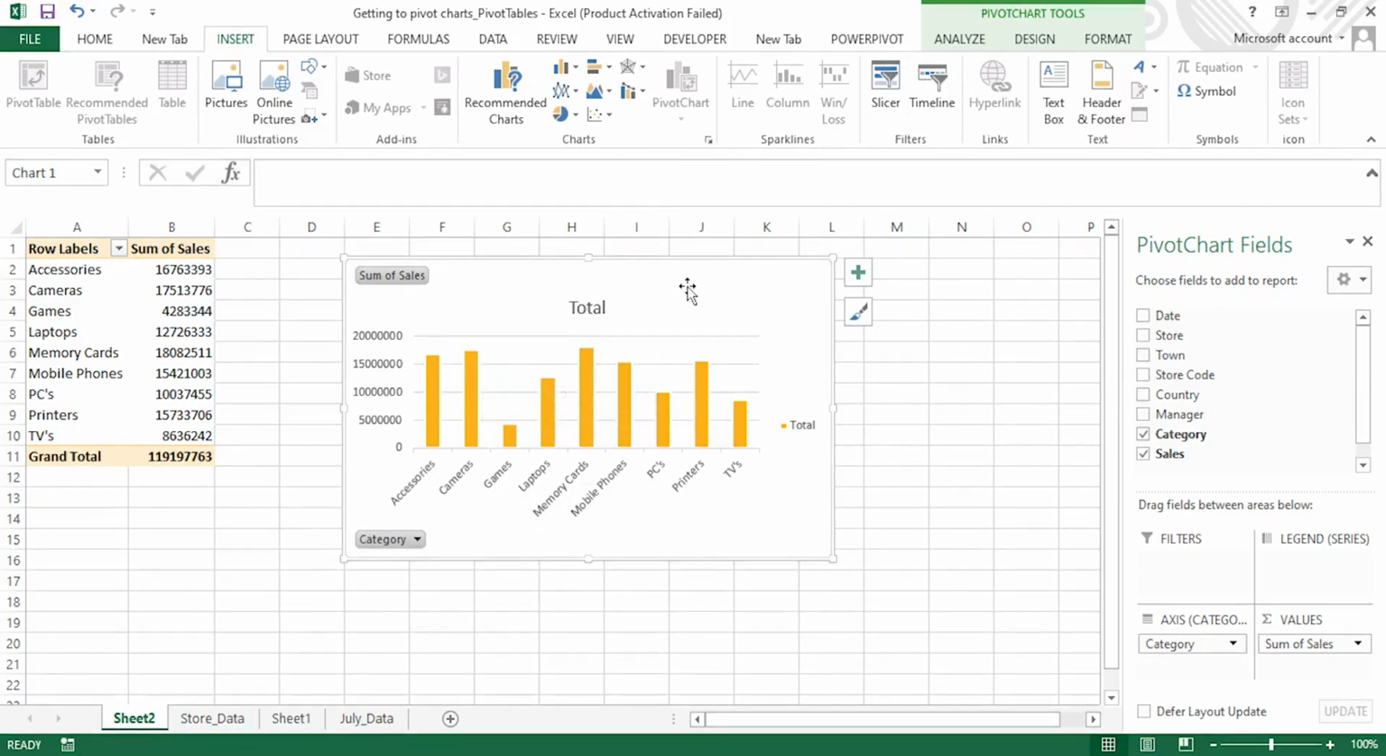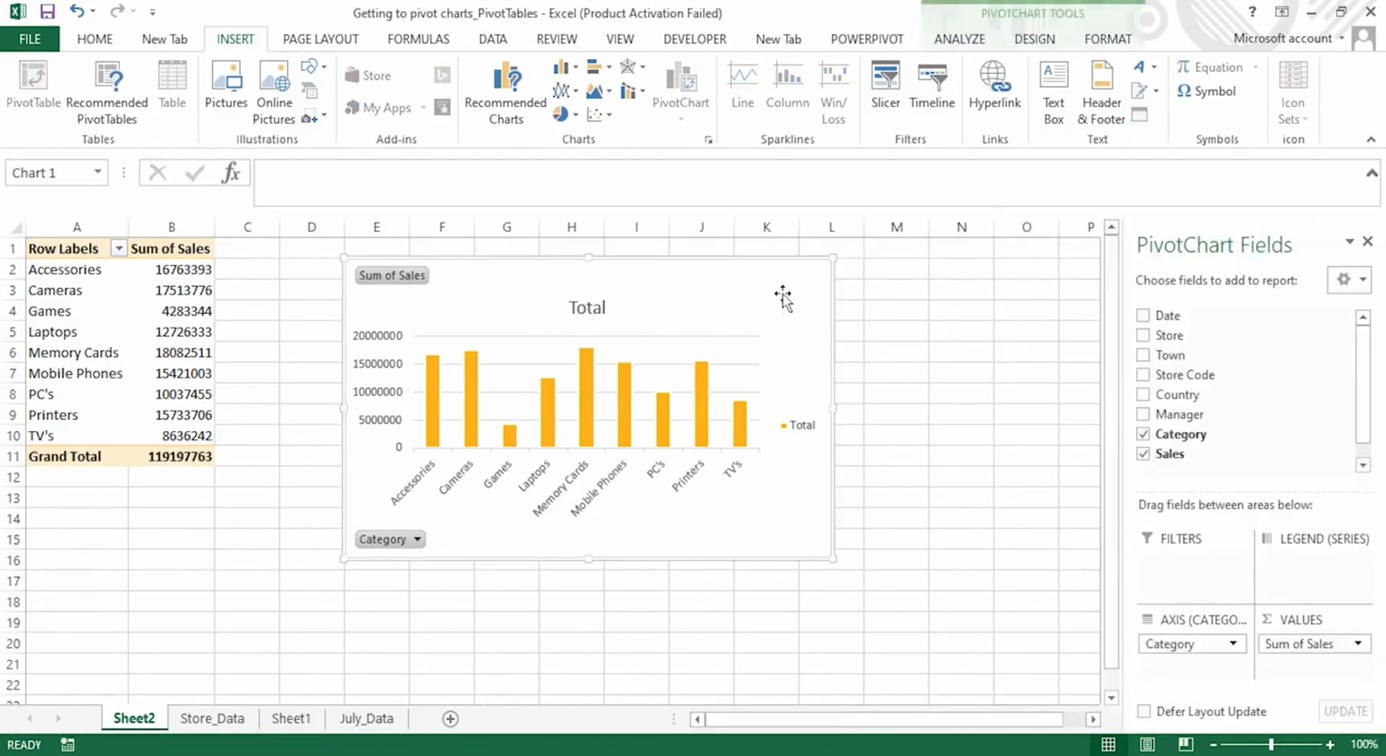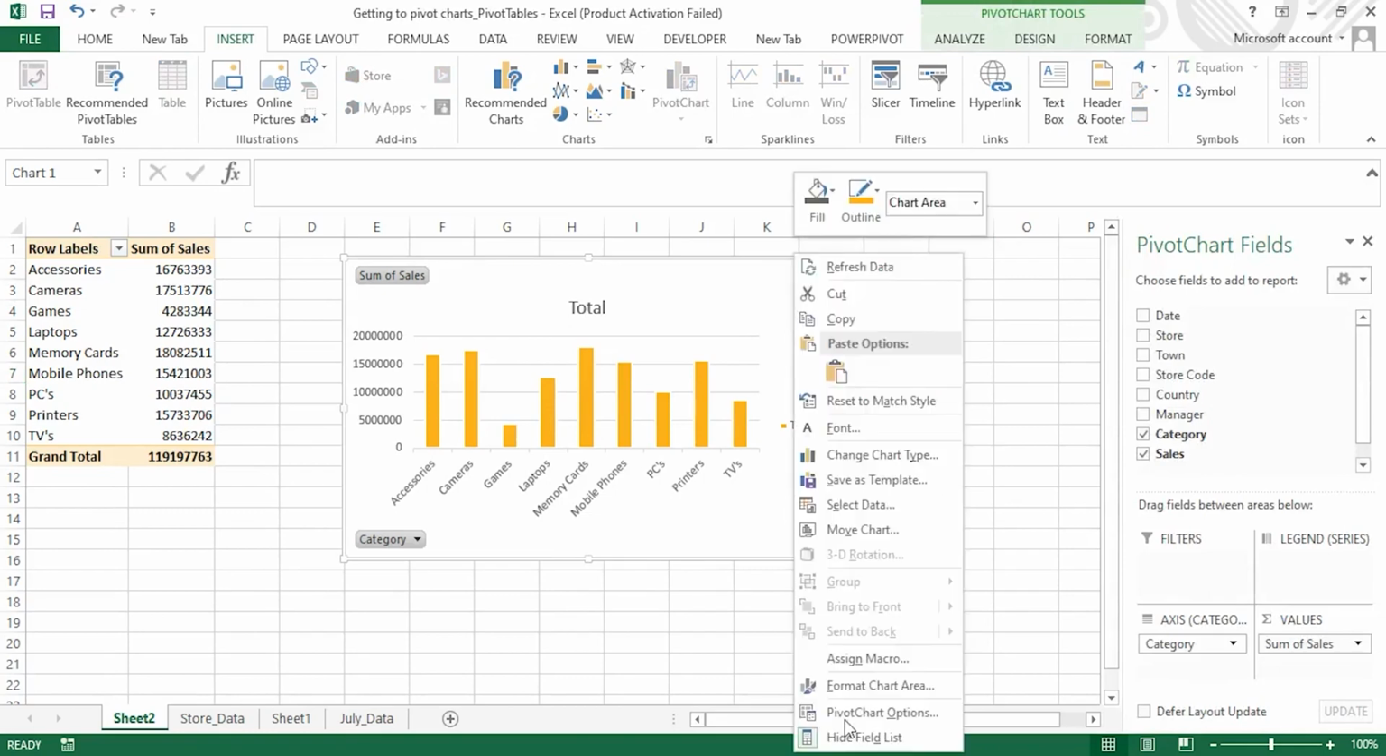After you choose this chart, other pivot chart tools are activated, like analyze, design and format. If you click outside your chart, all the options are not visible here. If you want to see them again, just click on your chart, or sometimes right click on that chart and hide the field list, and sometimes there is an unhide, or pivot chart option there. So click on this, and you can easily see all the options.